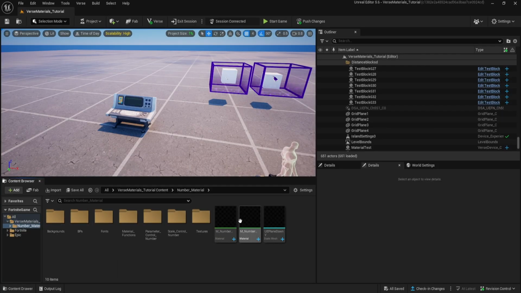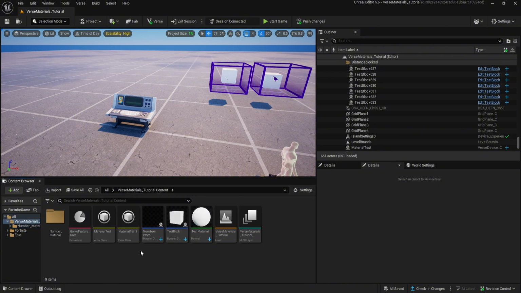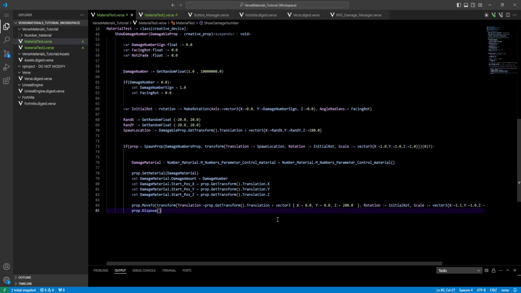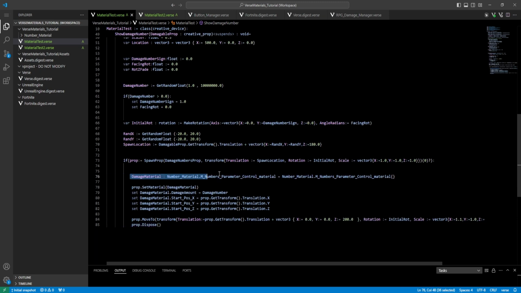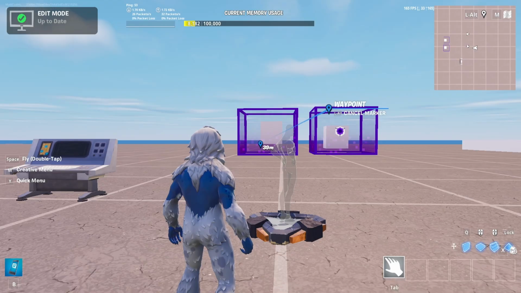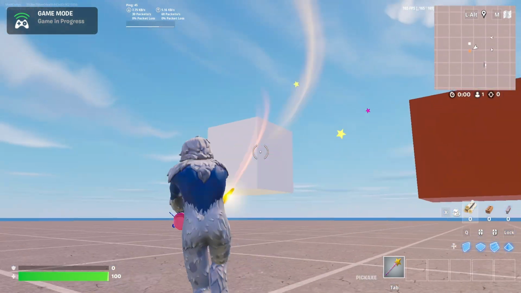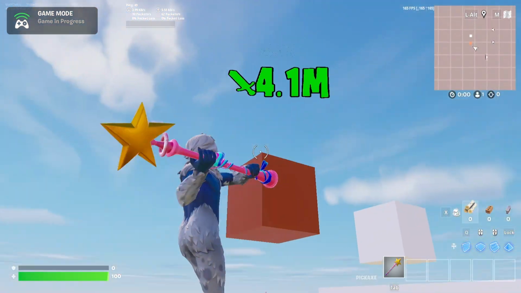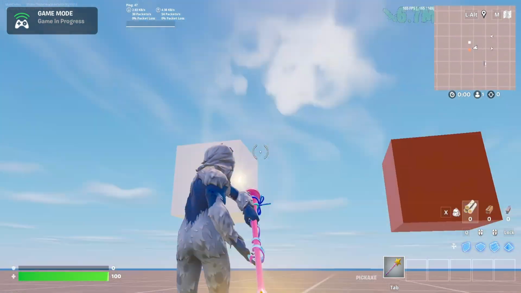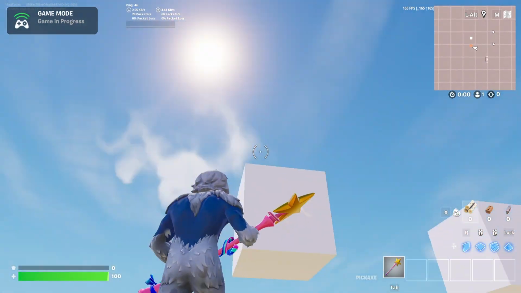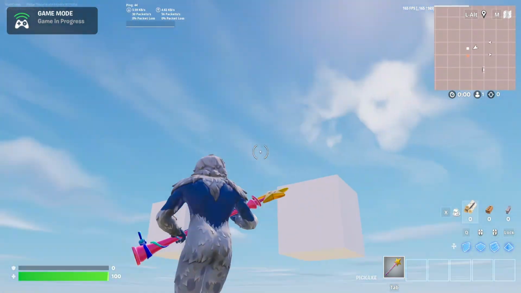Alright, so I grabbed this number material from Map Academy and also took this script that's going to show this damage number. And then in the damage material, I could just set the parameter like so. And now what I believe is if I go over here and hit them, we'll get a random damage number that pops up. Yeah, that looks awesome. And now you can do this without either having to use a prop scale or having to create a whole new material.